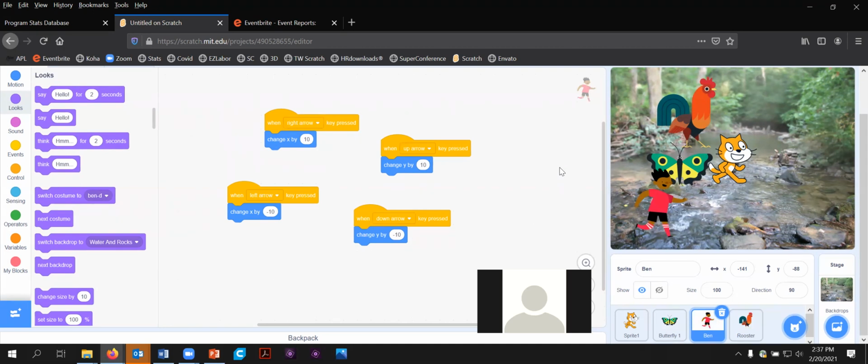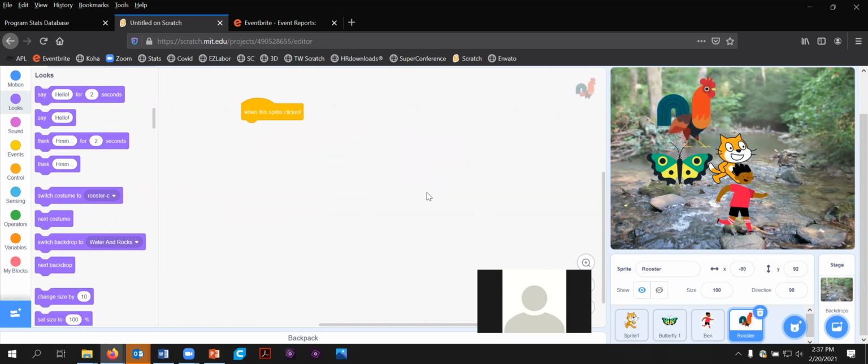With Ben, we wanted to move Ben whenever we press the up, down, right, or left arrow keys. So when I press the right arrow key, Ben moves by 10. If I press the up, if I press the down, and if I press the left arrow key, Ben is moving. That is where I was, and then I was just doing the rooster now, and this is when you joined us.